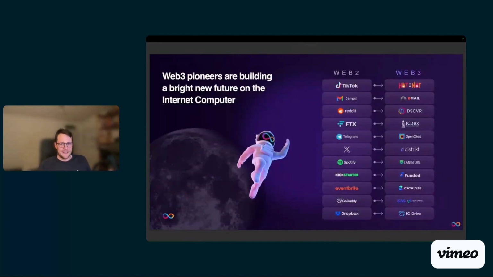So there are a lot of applications where people are trying to move what has been built in Web 2 to new versions in Web 3. But of course, there are also quite a few applications which can't be built in Web 2, and we hope to see even more of them.